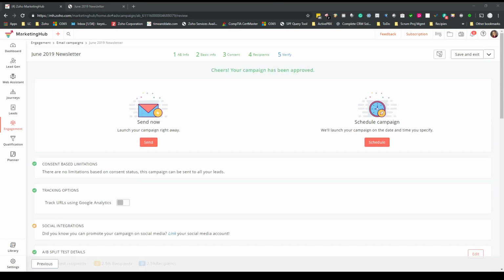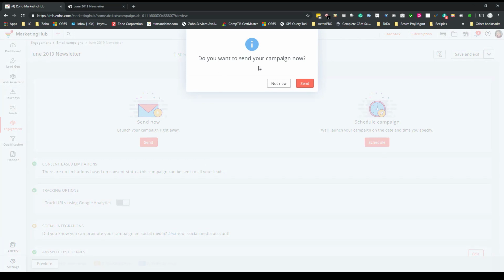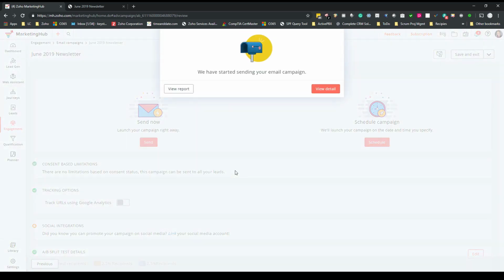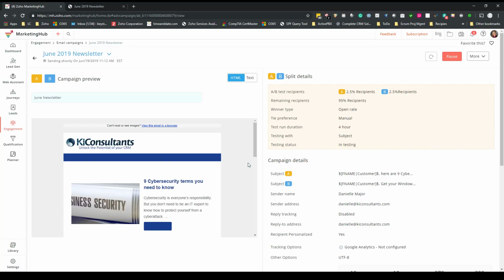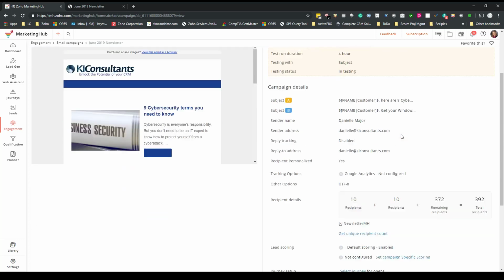Now our campaign has been reviewed and has been verified, sent back, and we are ready to either send now or schedule the campaign to send for later. We're going to go ahead and choose send now. So I will hit send. Do you want to send your campaign now? Yes. The campaign will go out. It will send version A to 2.5%. It'll send version B to 2.5%, and then it will choose a winner.